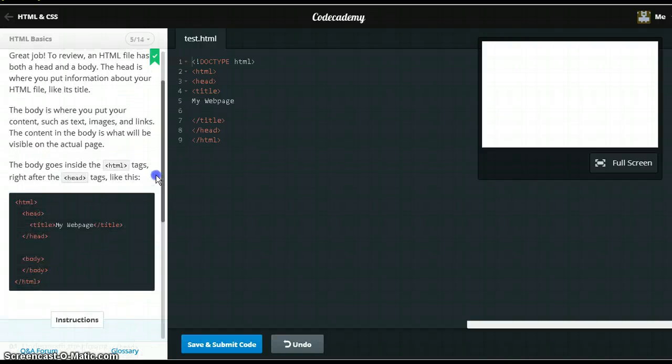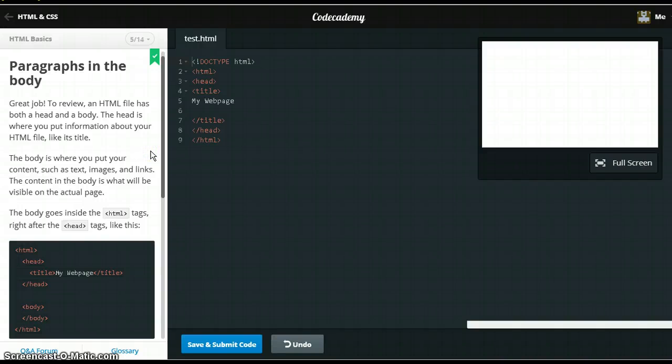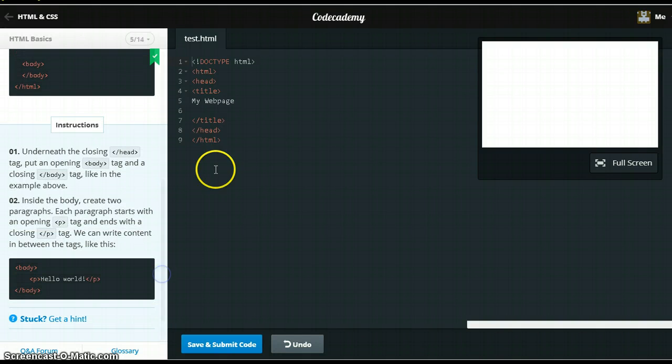The body is where you put your content, like your images, links, text, all of that. You can also put your tables and bits like that. They go after the head tags, but inside of the HTML tags. So underneath our head tag, we're going to put our body tags.